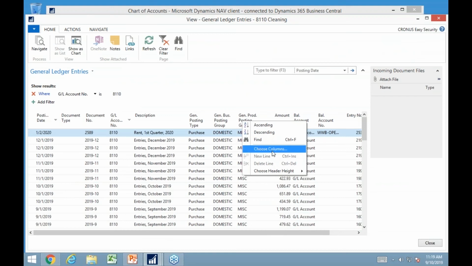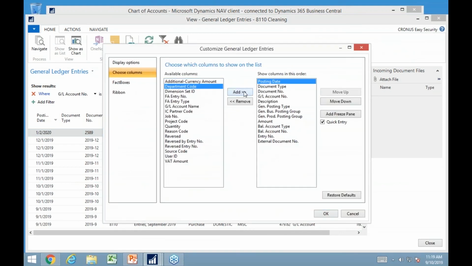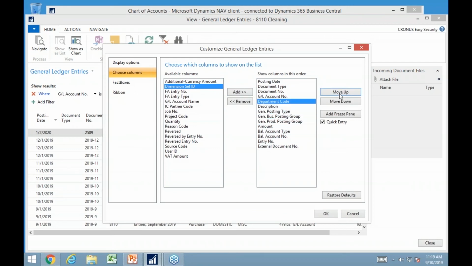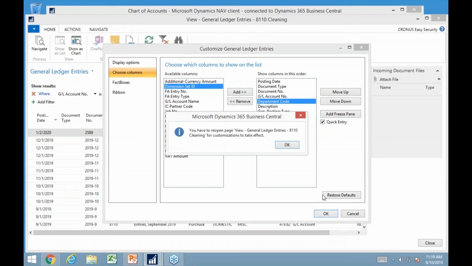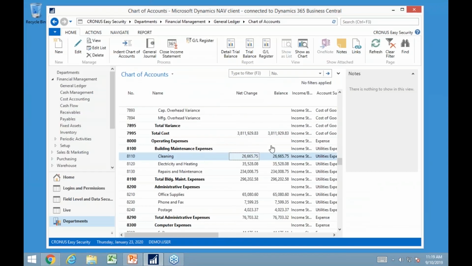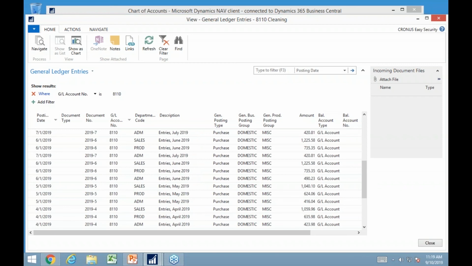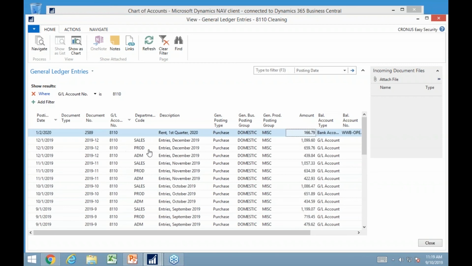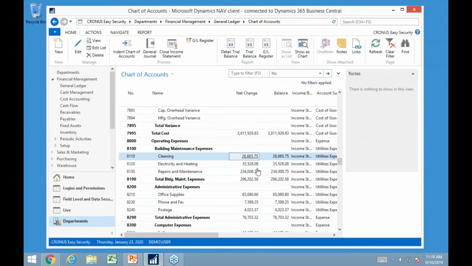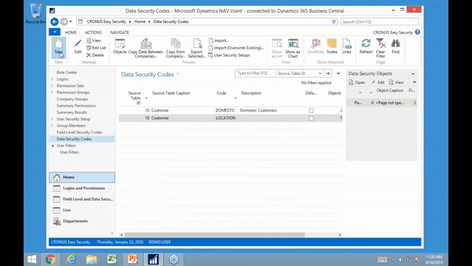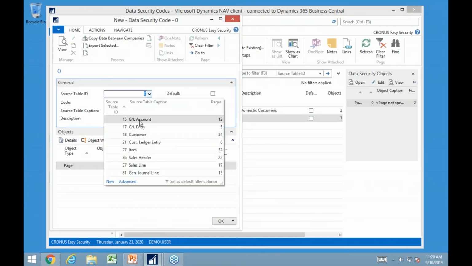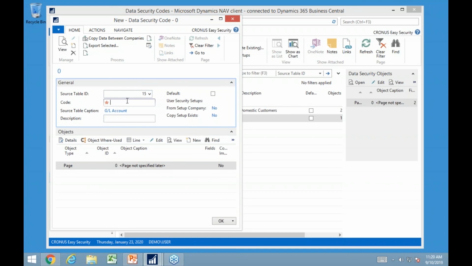If I go in here and say, let me take a look at my department code, I can see I have sales, production, administration, and so on. And I maybe only want the person to actually know about production, for example. I can build a data security code that will both affect my calculations and the records I can see in here. So to do that, I will create another one. And this one will be for my GL account table, and the main purpose of this one is department.